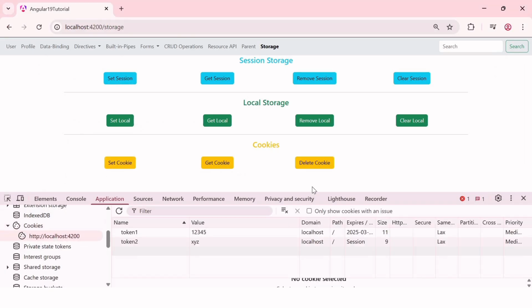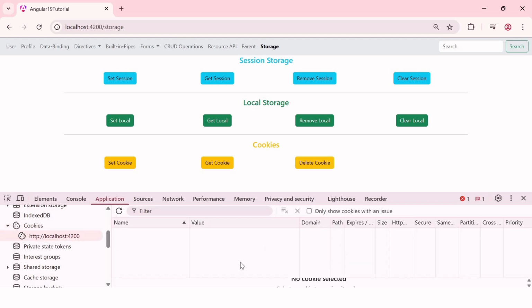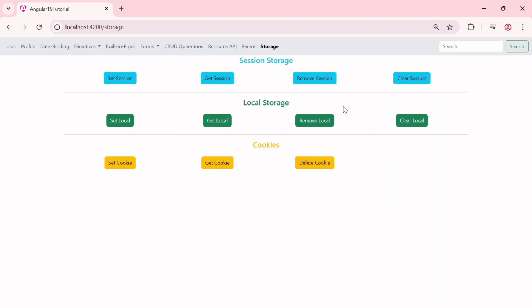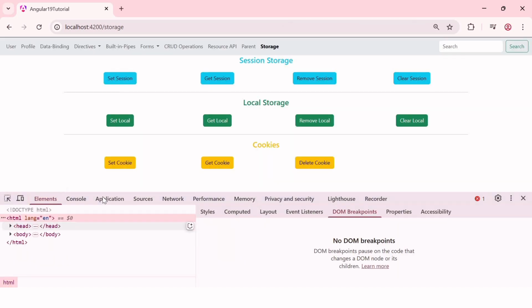And now if I click on the delete cookie button and refresh the cookie, you can see both cookies have been deleted. And in Angular, if I run the same project in another browser, I can still see the same changes in the cookies, similar to local storage.